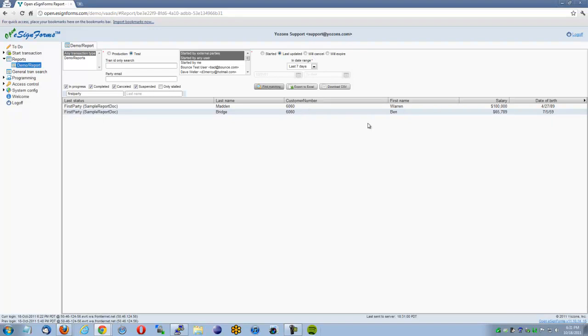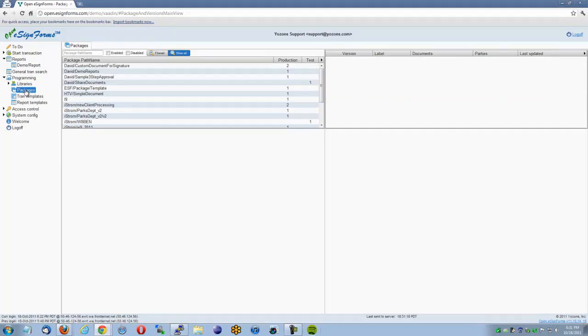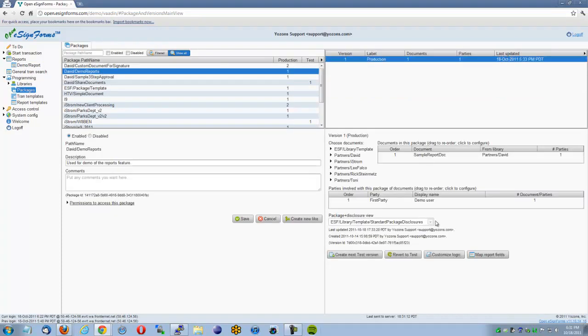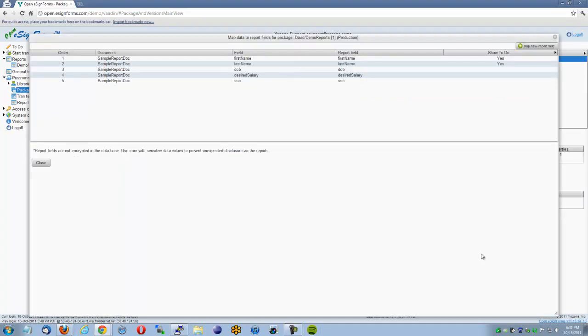Now, where does all of this data come from? That is also configured when you're developing a package of documents. You specify how to map the fields. So inside a package of documents, you specify that from a given document, the field in there gets mapped to something called a report field.